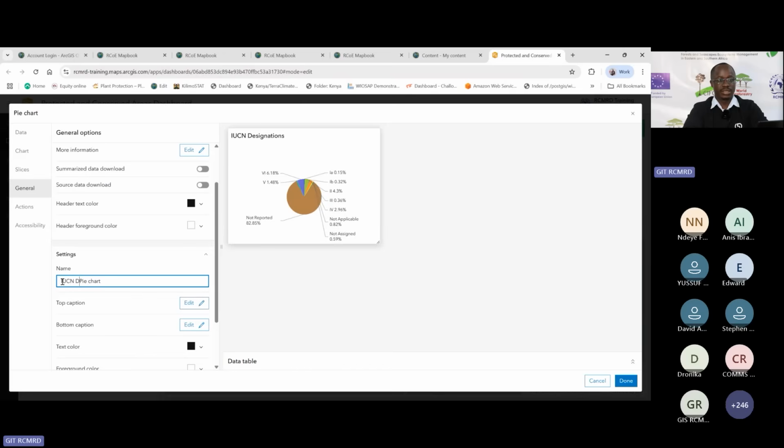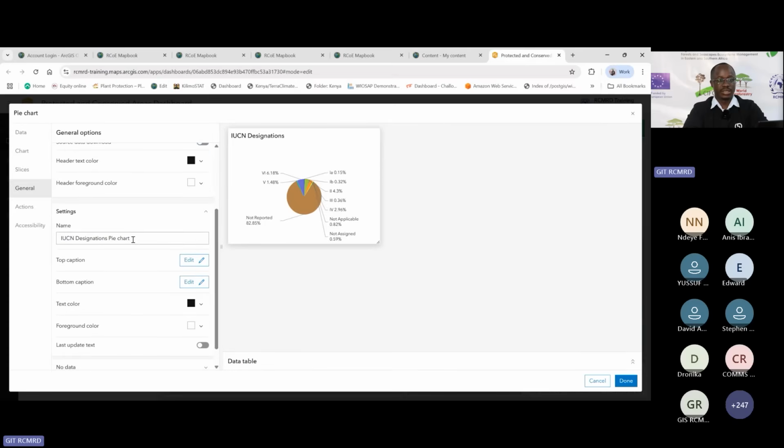IUCN designations. The reason I'm insisting on renaming these components is that you might leave your work or leave the organization and someone else wants to work on your dashboard. They'll be able to locate your specific component of that dashboard. Make sure you change it. Else, when you'll be doing your interactivity connections, you might lose out on the exact element that you want to link within your dashboard. So that's on the renaming.